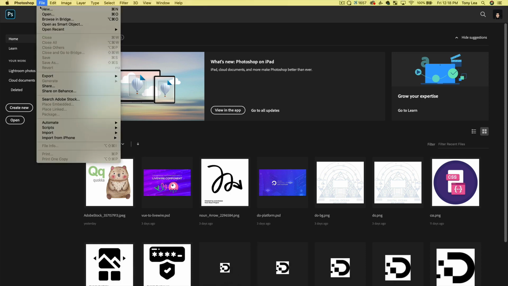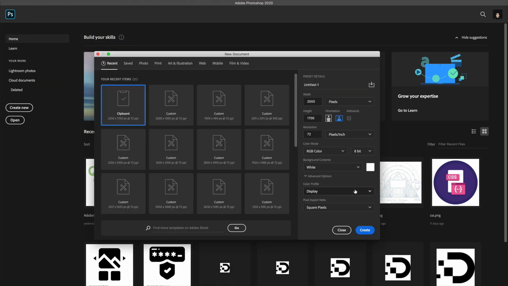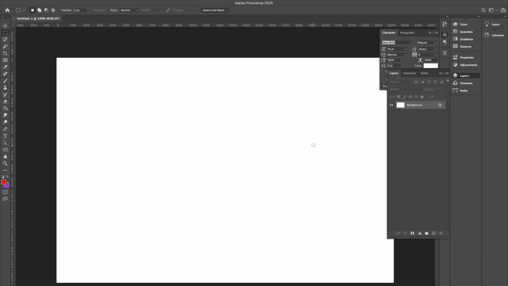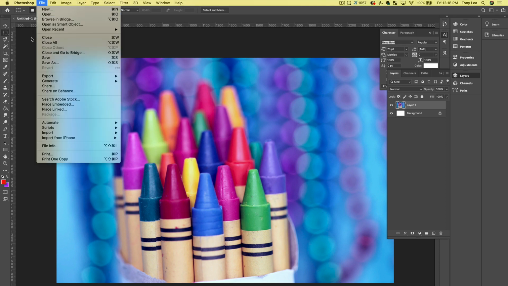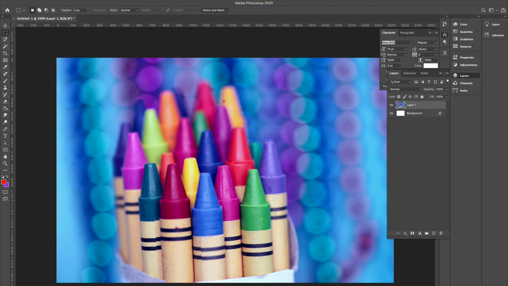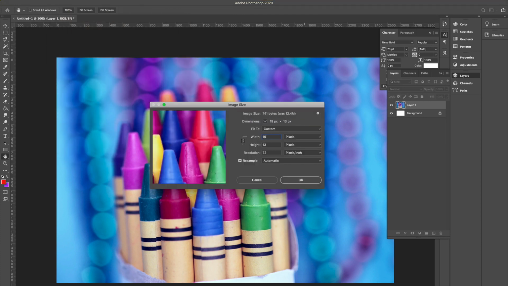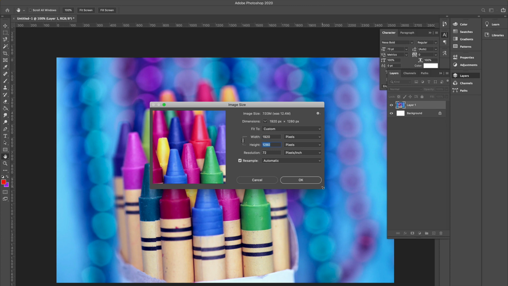So I'm just going to say File, New, and paste that in there. And like I said, I typically like to keep it like a 16:9 ratio. So you can look that up. It's 640 by 360, or there's 1280 by 720. Or if you wanted to go a little bit high res, you could go 2560 by 1440. But I'm going to go right in between the two. And I'm going to say 1920 by 1080.